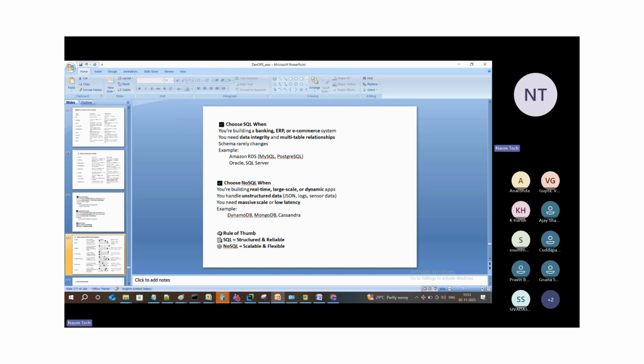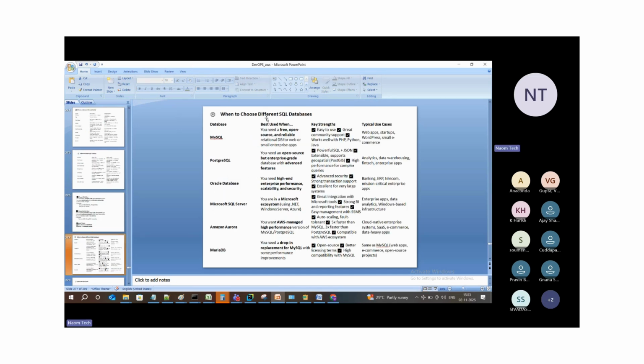So next, there is one more last slide before I jump to the practical part of this Amazon RDS and Aurora. When to choose different SQL databases. You can see here MySQL.